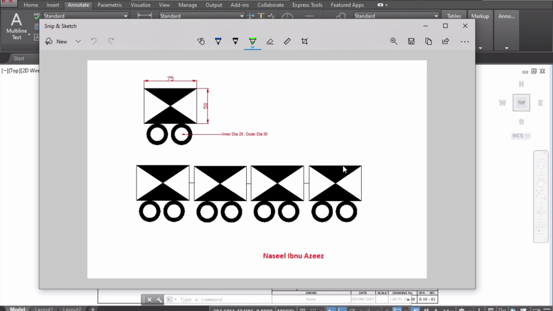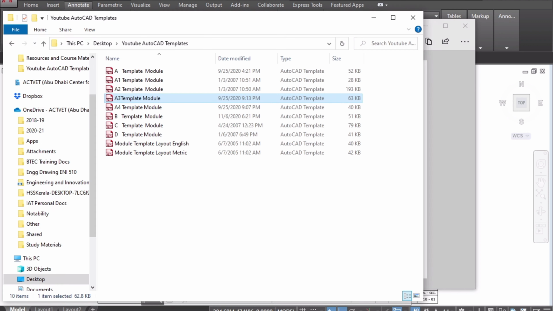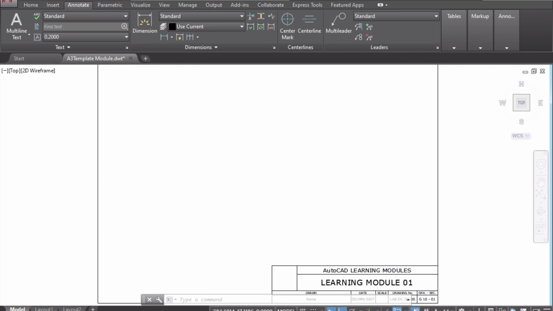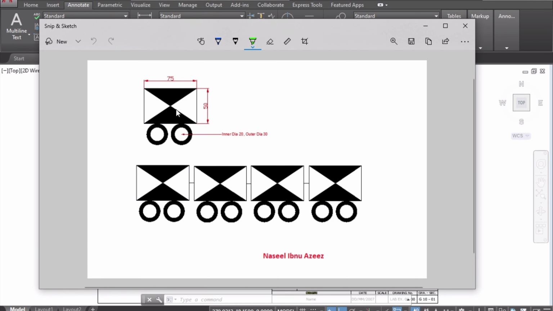So let's begin, and I'm gonna use the A3 template for this activity. So let's take the A3 module. I opened the A3 template already over here. There is no starting point. You can draw this thing anywhere.